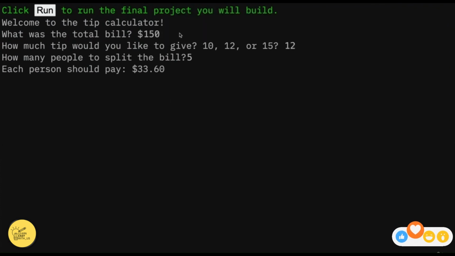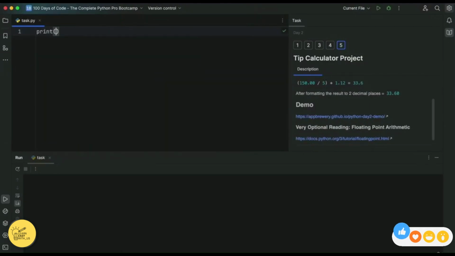Okay, so we've seen how the program is supposed to work, and we're trying to create it from scratch by reverse engineering it essentially. Now, the first thing our program should say is welcome to the tip calculator. So that's easy enough. We just have to create a print statement. Perfect. And if you're creating a really enthusiastic tip calculator, you can replace the full stop with an exclamation mark.